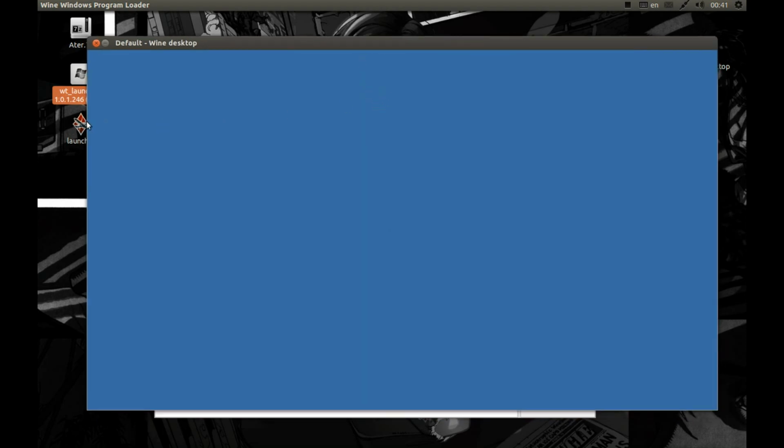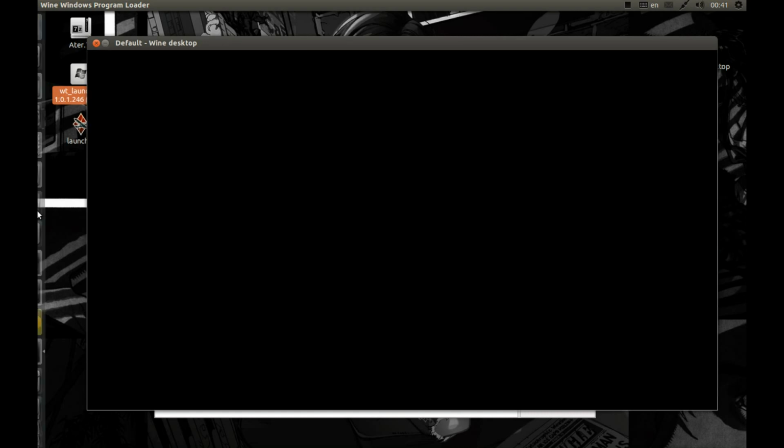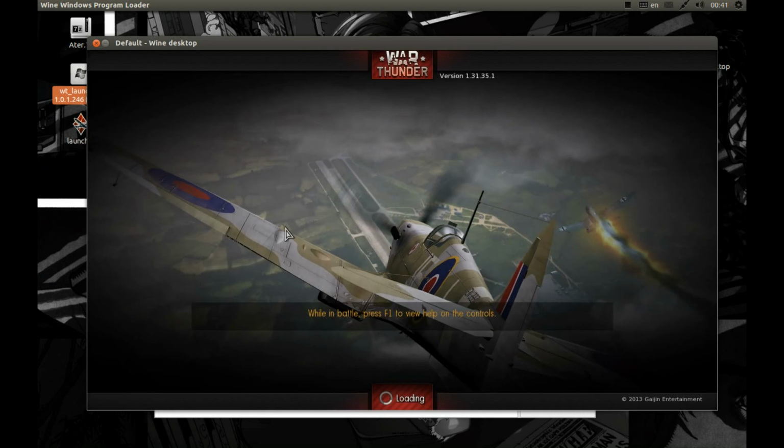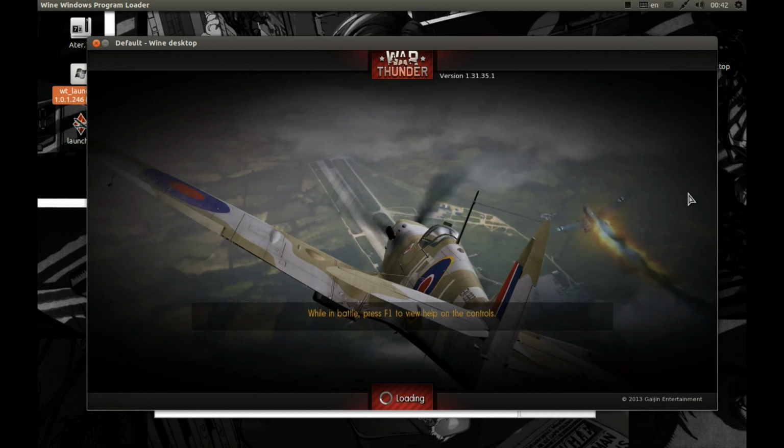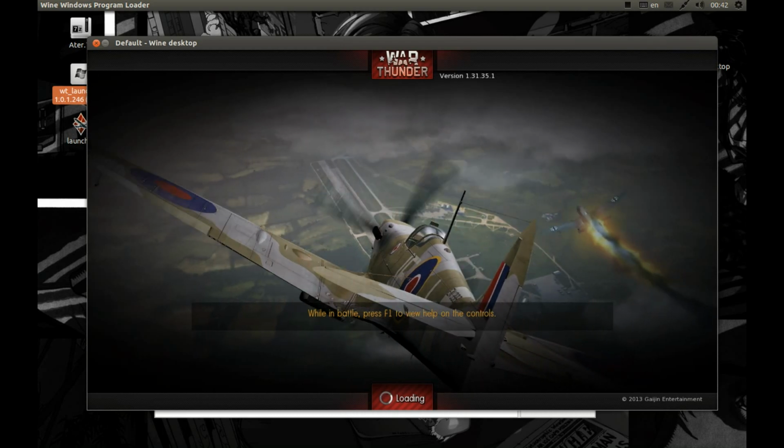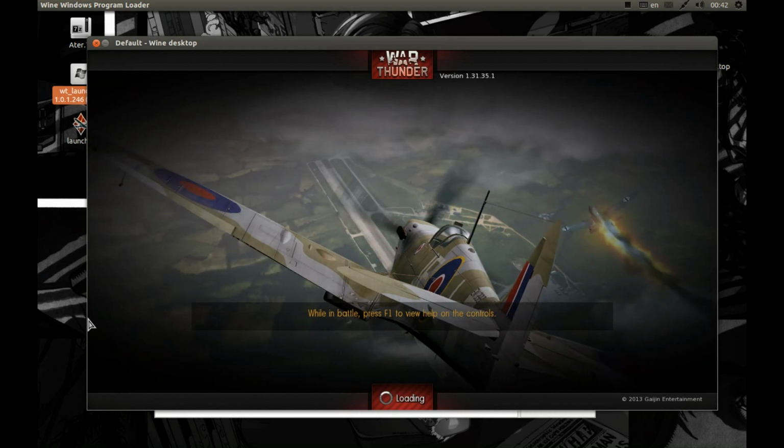It depends on your PC what kind of graphical settings you're gonna select. Okay, that's it, game runs. Anytime you want to play this game, just start it from the desktop shortcuts, or start it from PlayOnLinux.